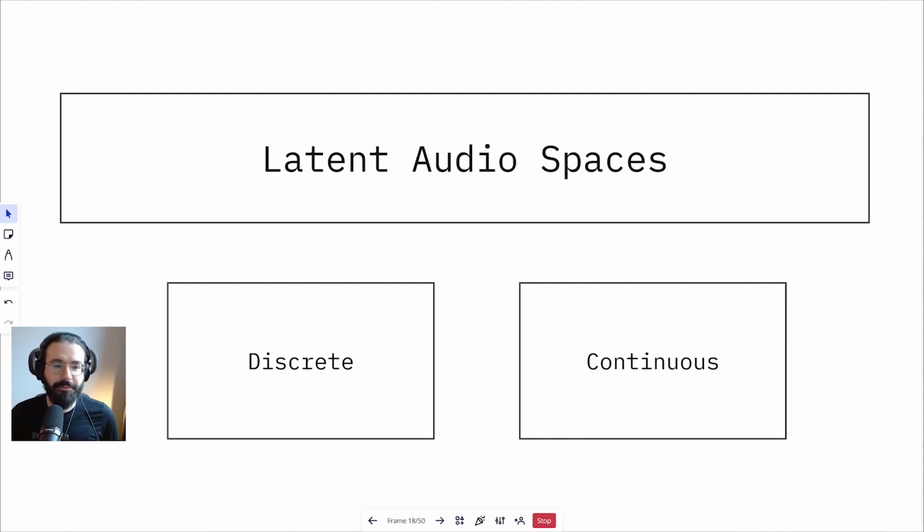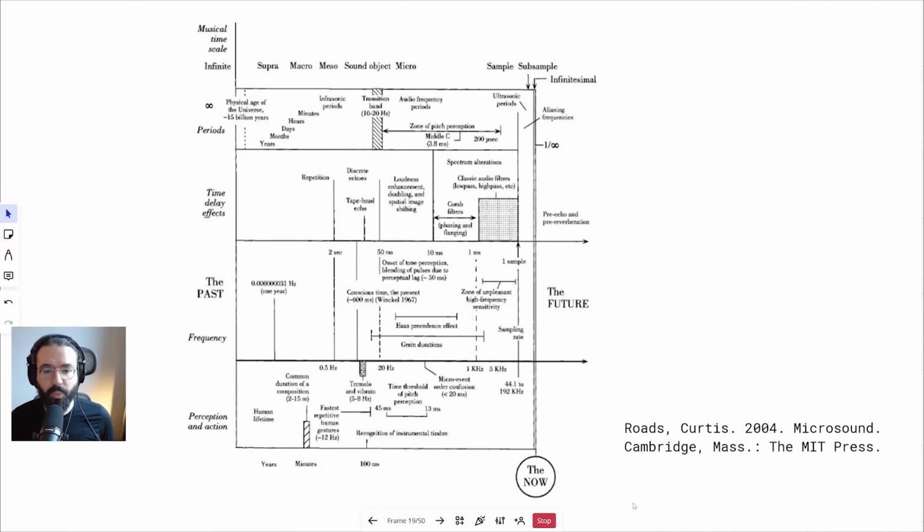And now we are here at latent audio spaces, the main topic of this lecture. Today we will be looking into 2 types of approaches to latent audio spaces: discrete approaches and continuous approaches. What is a discrete approach and what is a continuous approach then? There is actually no continuous approach.